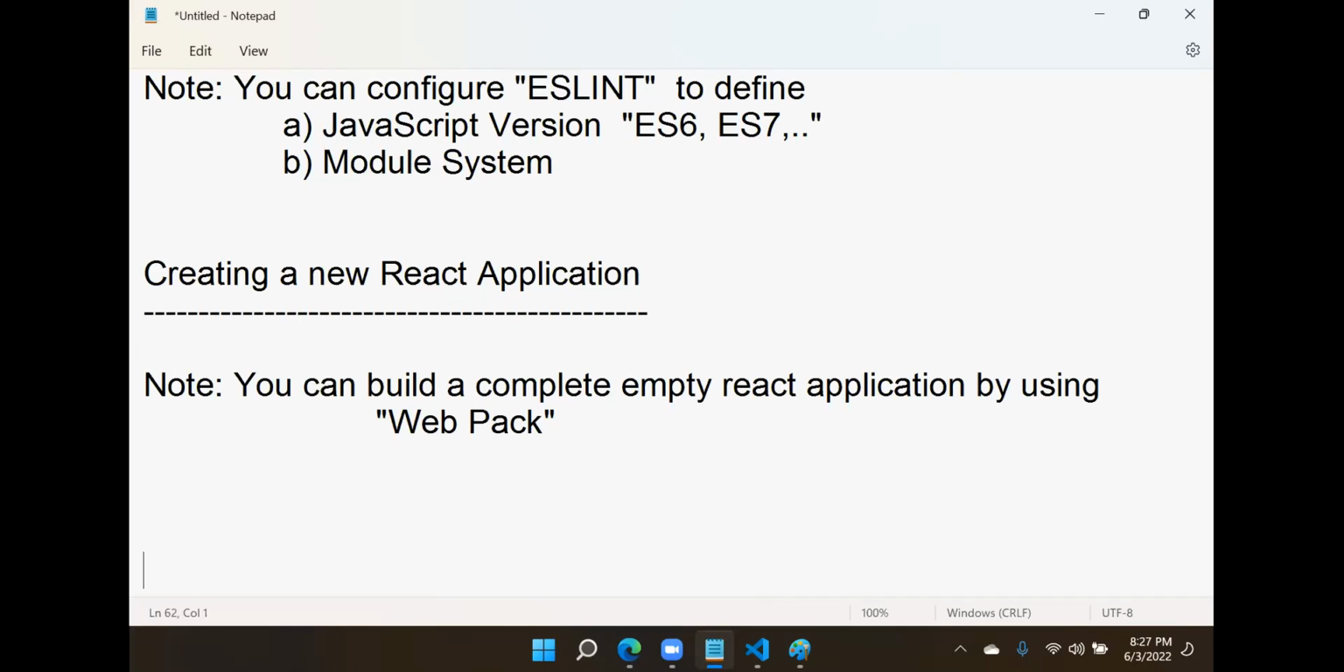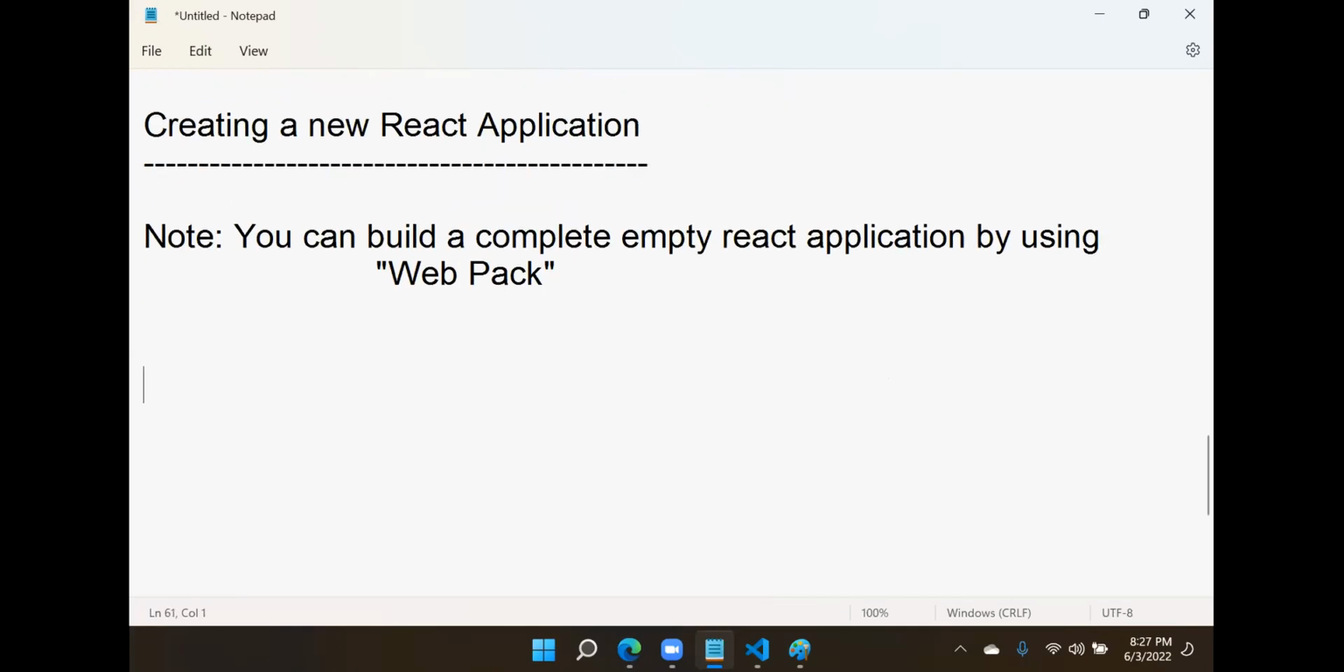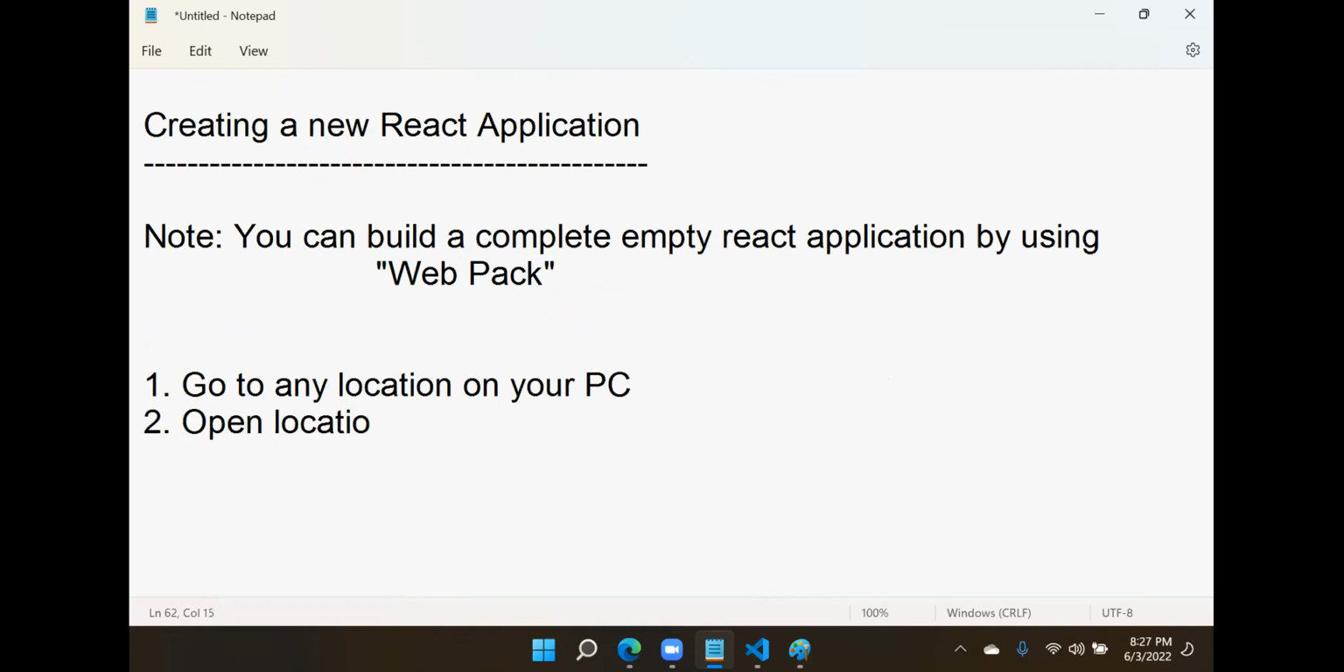So how do we create a complete React application? Just use the command. That means, first step, go to any location on your PC and open the location in the command prompt. You can open the location in the command prompt.